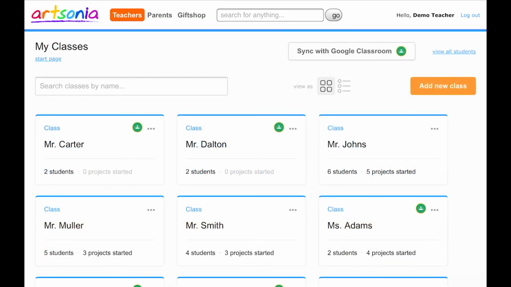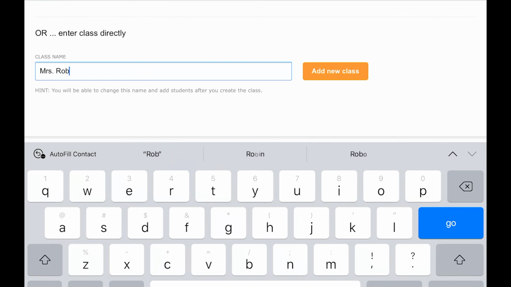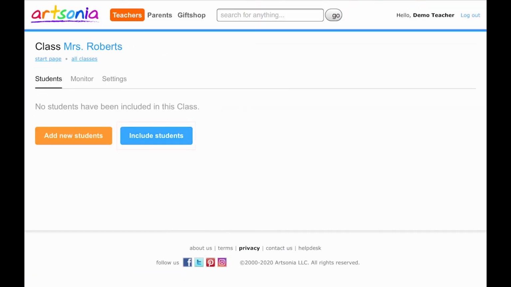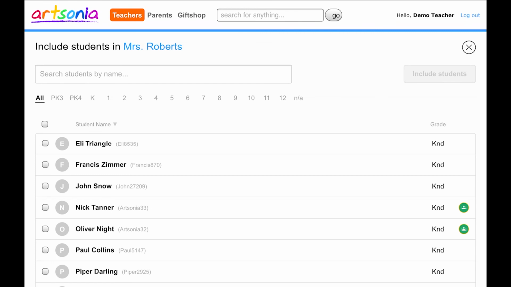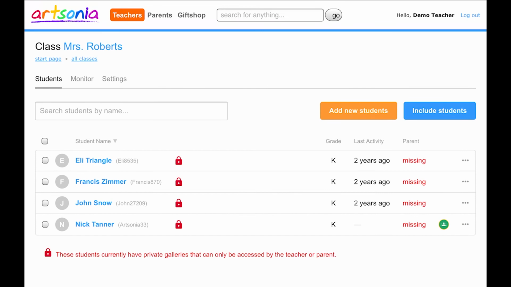If you submitted an Excel spreadsheet that includes classes or synced your Google Classroom, you should see that all of your classes are listed. If you would like to set up your classes manually, click Add New Class and enter a class name. You can then select Include Students and check the students you would like to add to the class. When you're finished, select Include Students.